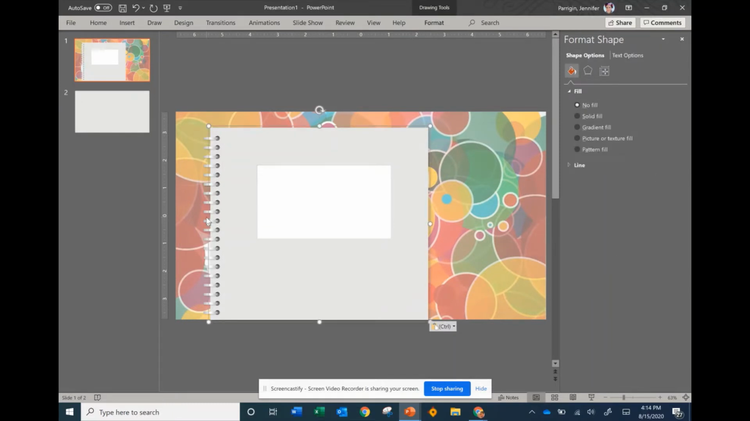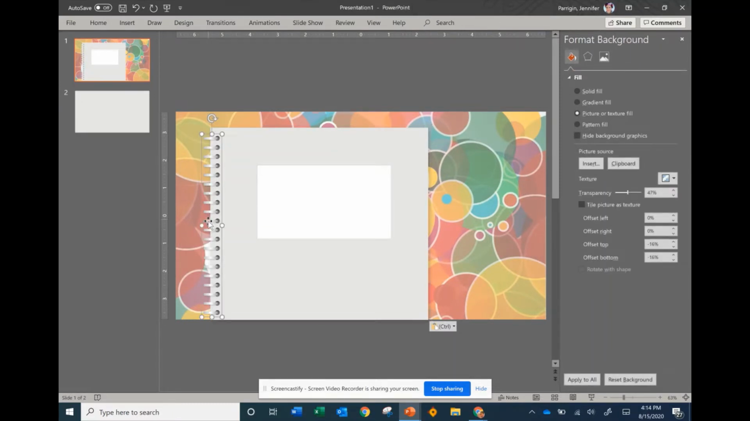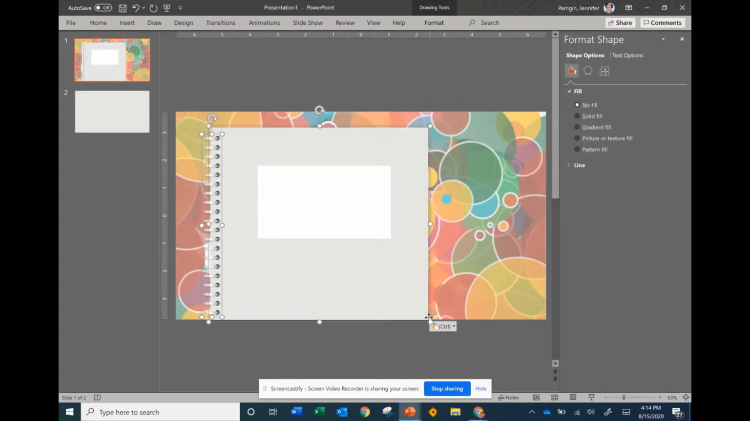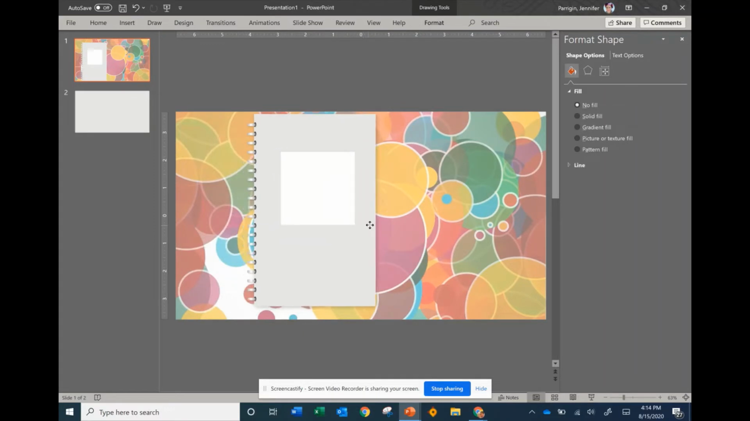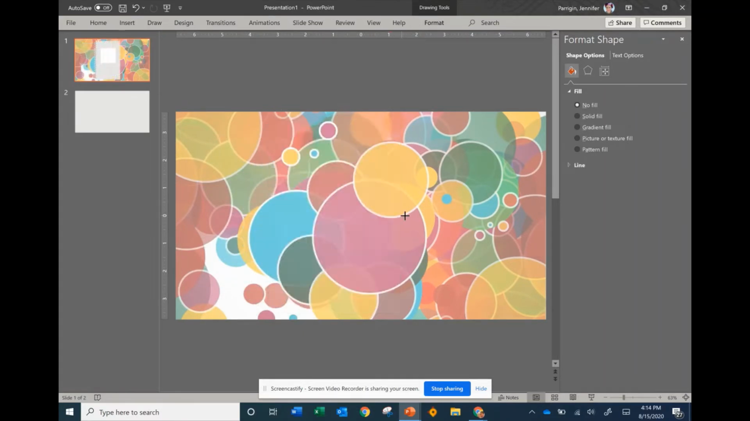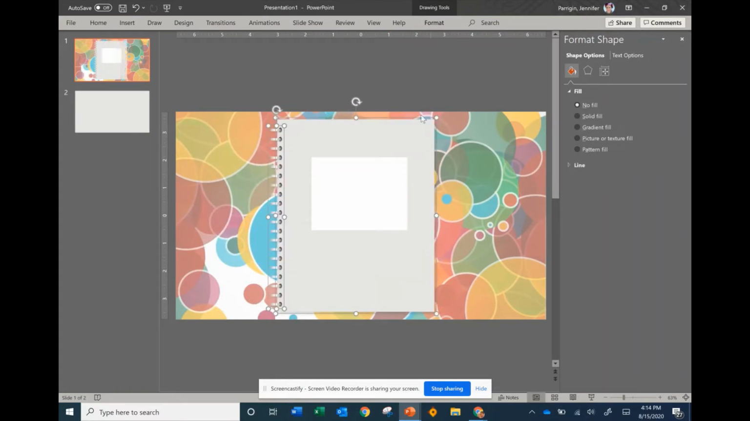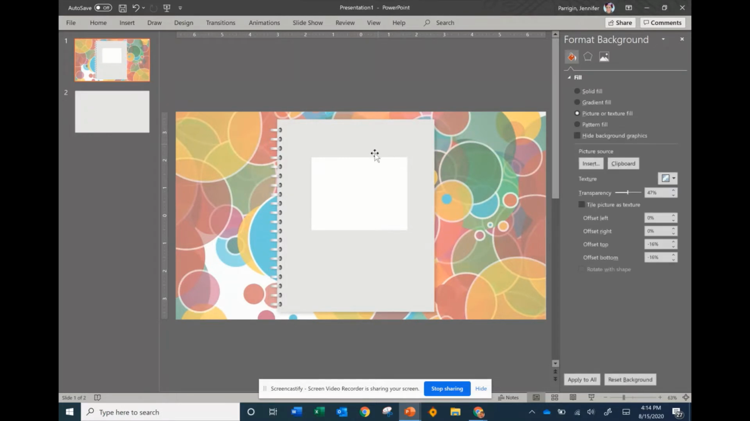Now I'm going to keep those two things together because I want to make this a little bit smaller. It's a little wider than I wanted it to be. And when I get it to the size I want, I can let go.